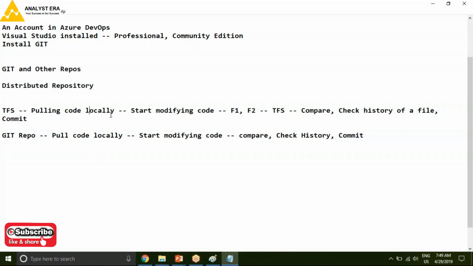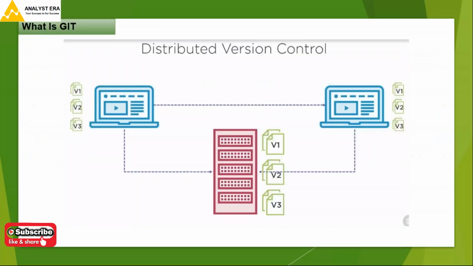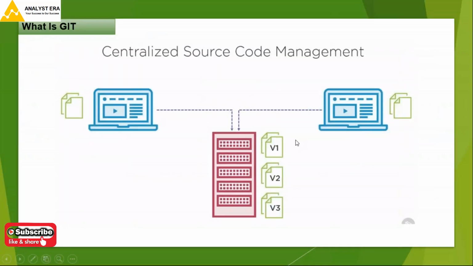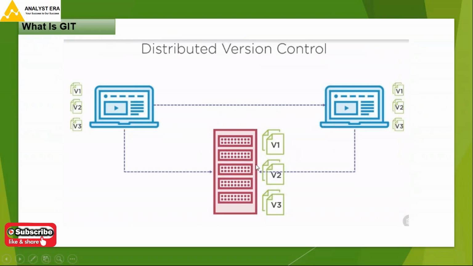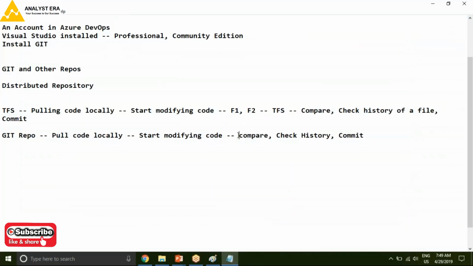You just have code here, and you have to be connected to the central repo. Without connecting to the central repo, you cannot execute any of these commands. Here, without connecting to the central repo, I can execute all these commands.